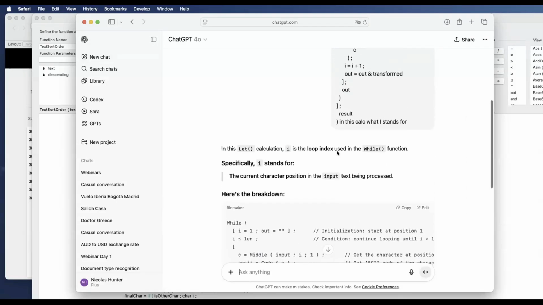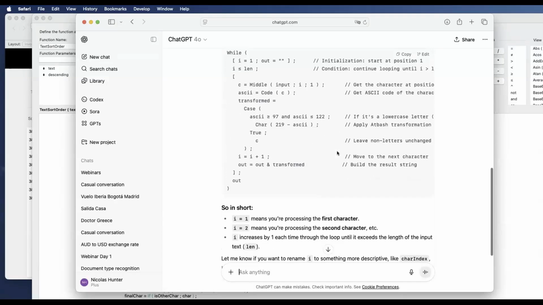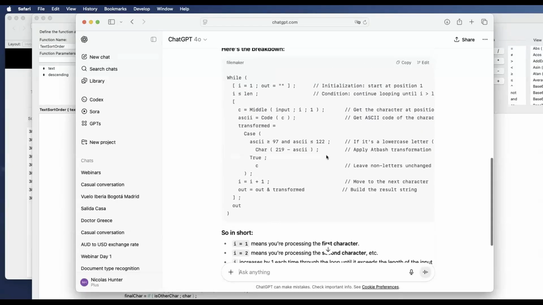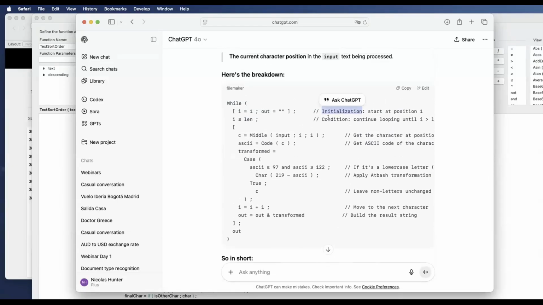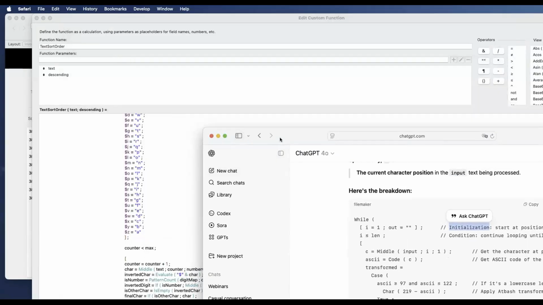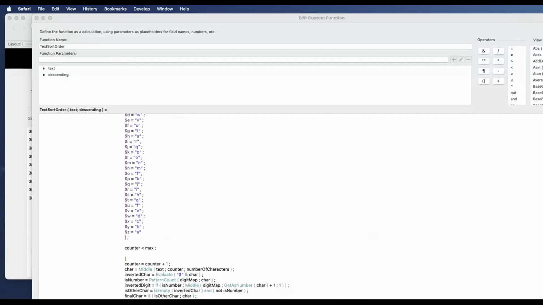Loop index, it changed, so you understand? So this initialization, right? That's what the I stands for. So you understand? So you do whatever you want, but I don't use stuff like this, I don't.